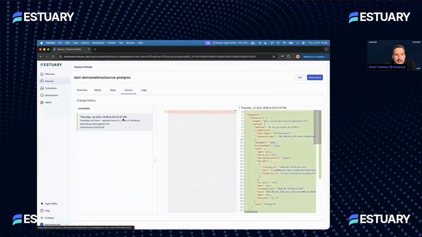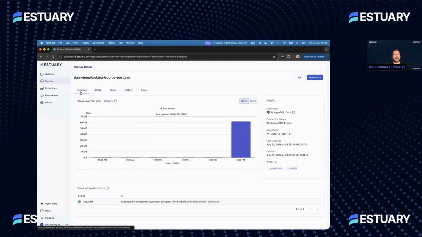If I look at the edit history, you can see here that it used flowctl, the command line tool that the agent uses through the authenticated user that I was using for this demonstration. So that's all good.